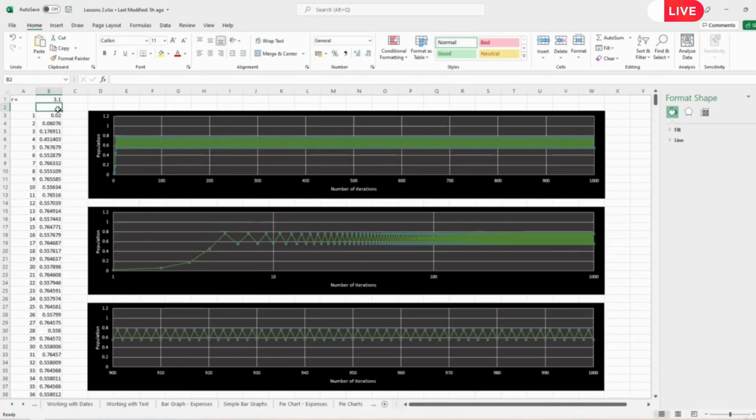3.1. Wow. Suddenly at 3.1, notice how this is just alternating. It never settles down to one value. We can see here it's bouncing, and that happens quite early on. It goes up nice and steady, and then these bounce between two values.